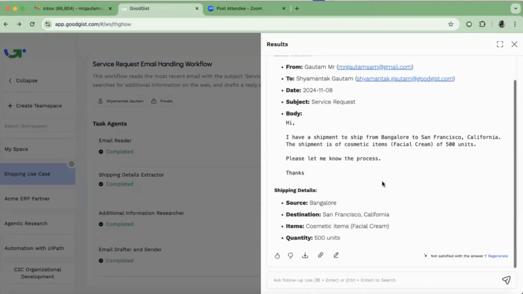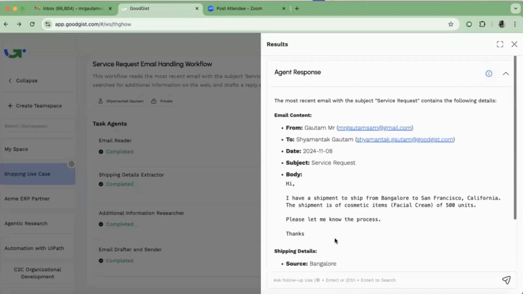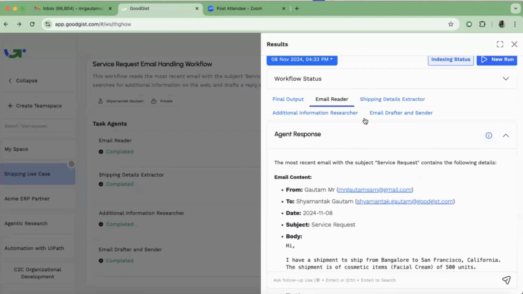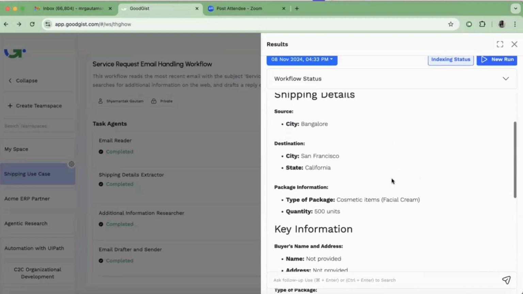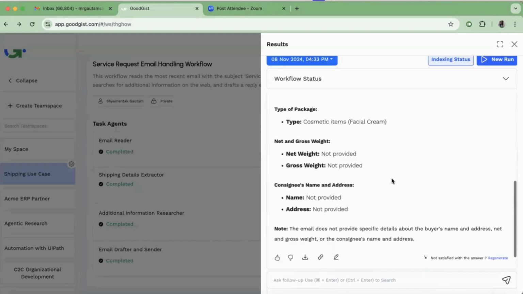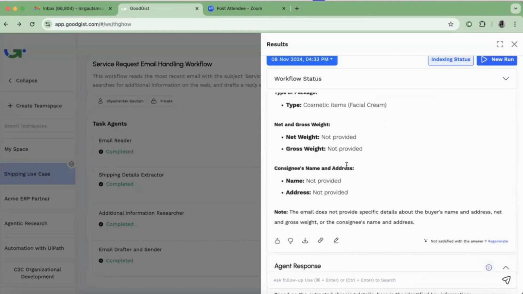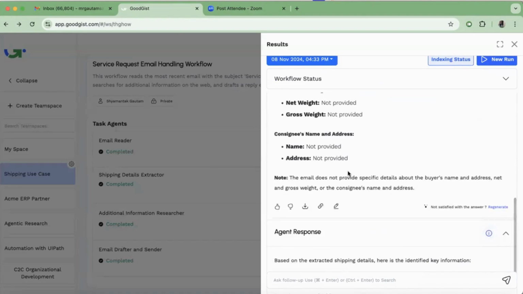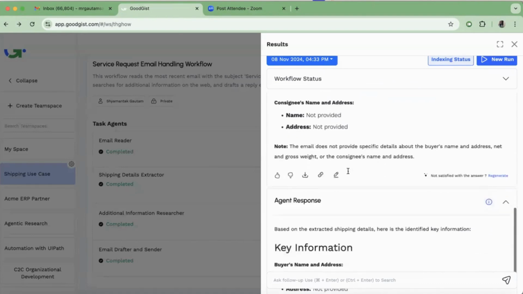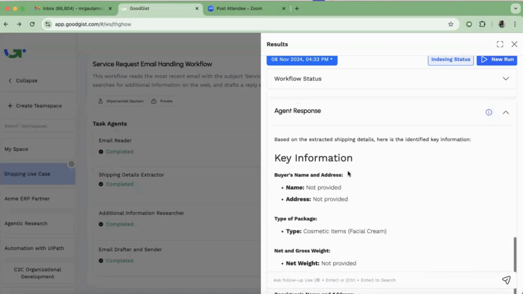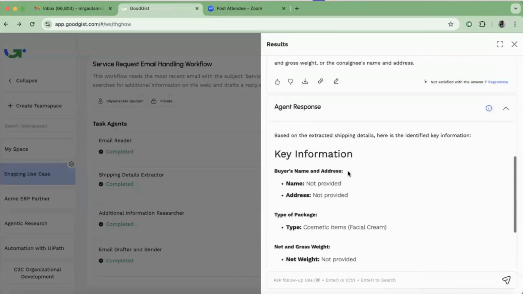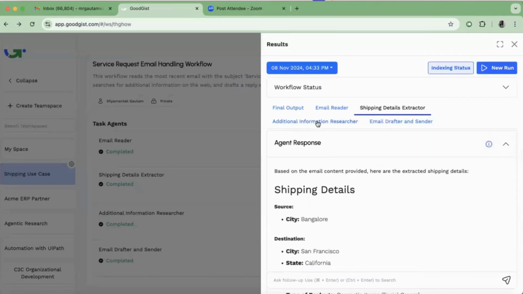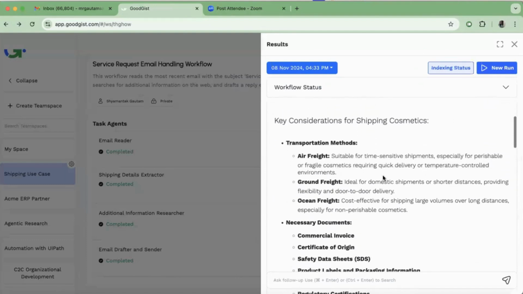So it has read and extracted this information: the source, destination, item, and quantity. Then it triggers the next agent, which identifies the shipping details, key information, and the weight. All these are required parameters. So it identifies that. And because it's a US shipment, it finds out from additional information research what all things would be required.